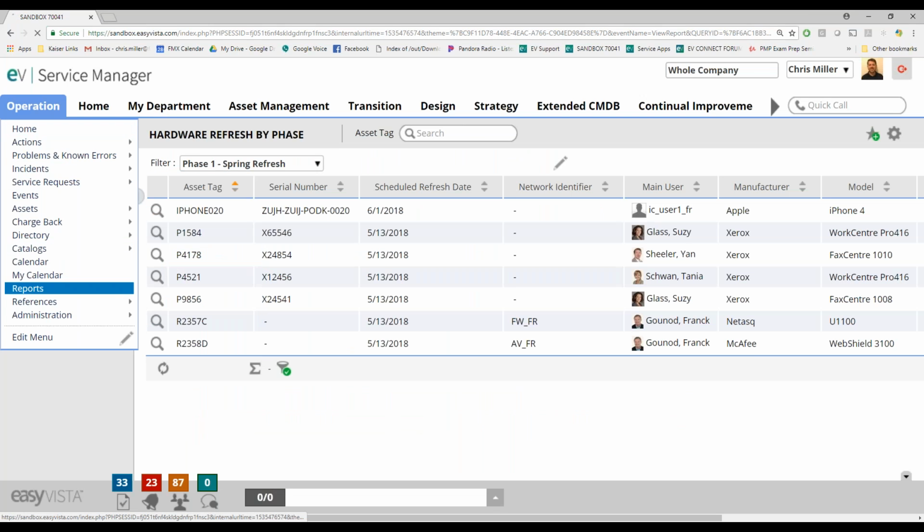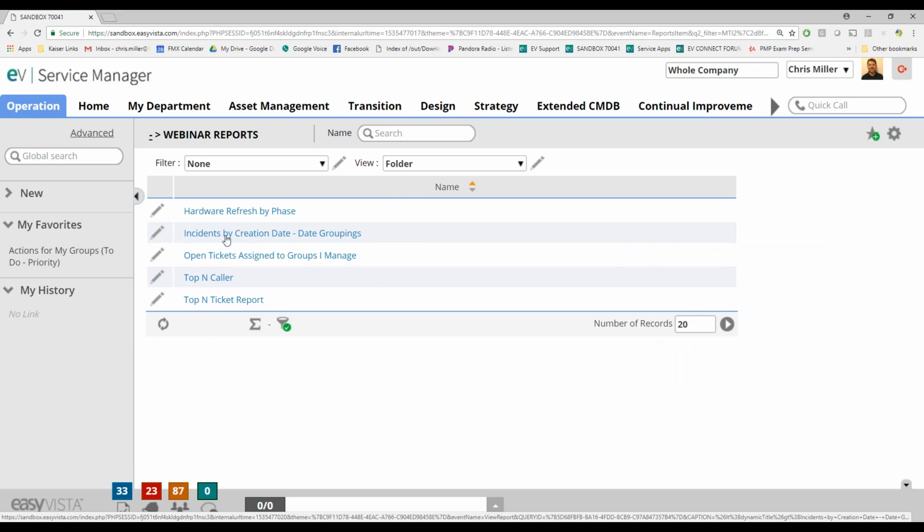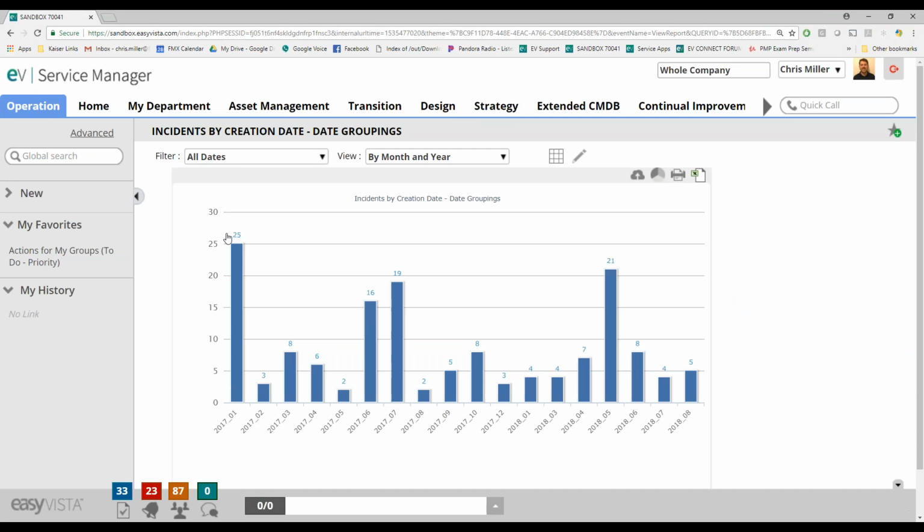So we'll go into our next report, our final one for this session. Our incidents by creation date, looking at some of the date groupings. So for those of you who've built some of the reports and have probably done by month and year, that's a pretty standard request from anyone who needs to see a report. But there's some additional date groupings that I think are particularly valuable that don't get enough use. And those are the day of week and the hour date groupings.